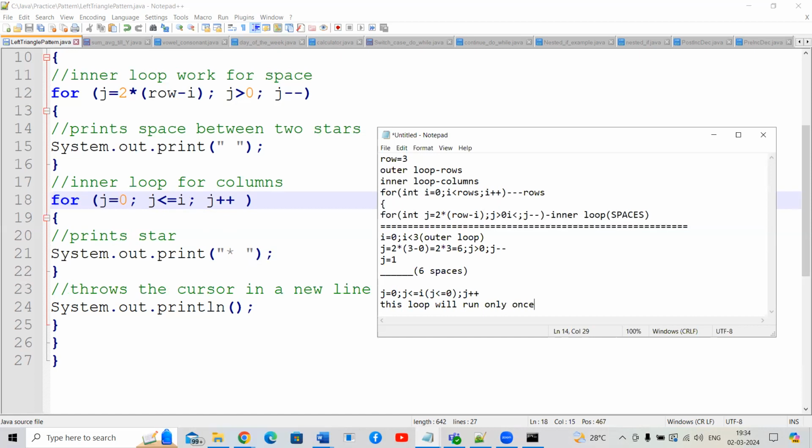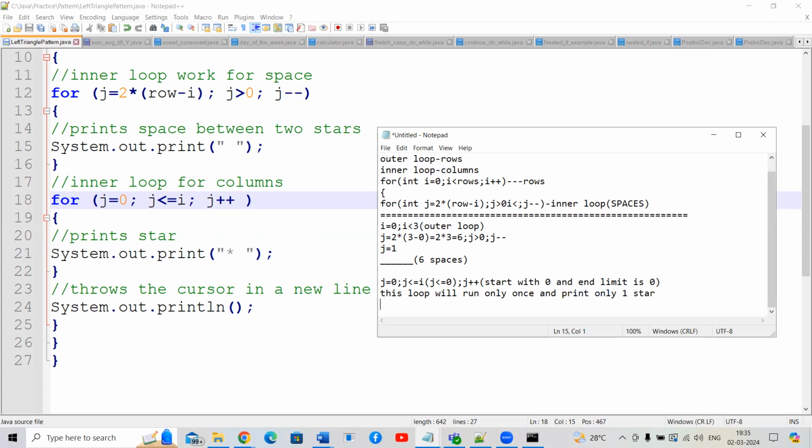Why will it run only once? See, I start with 0 and the limit is 0. If I do j plus plus after this, the value of j will be 1. Then it will be 1 less than equals to 0. No, 1 is not less than equals to 0. 1 is greater than 0. So it cannot run any further. So this loop will only run once and print only one star. That's why after the 6 spaces, only one star will get printed. So this is how it will go on.